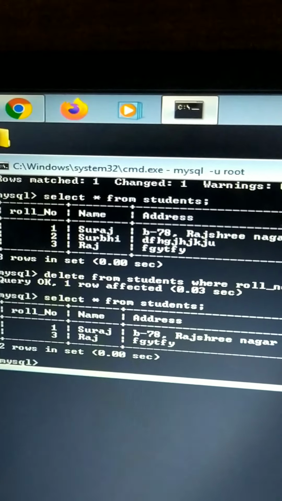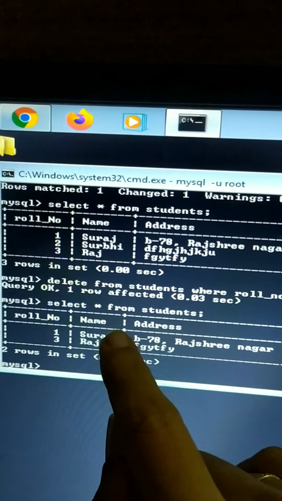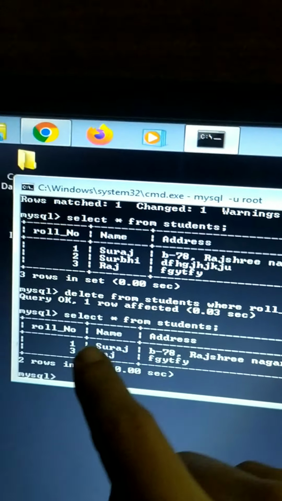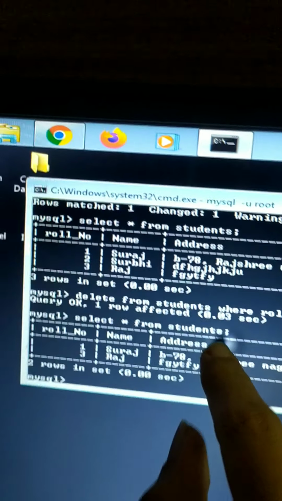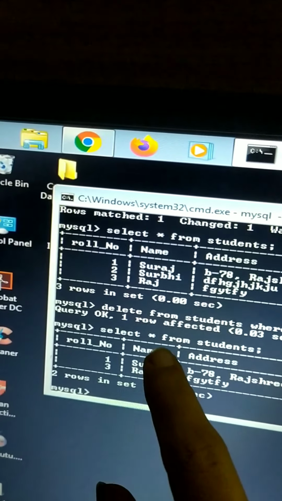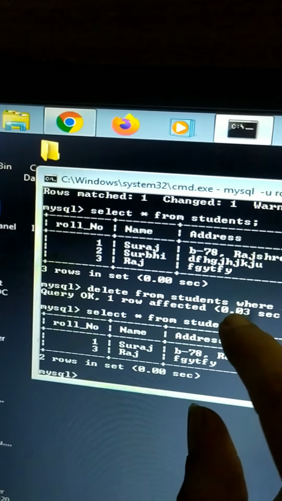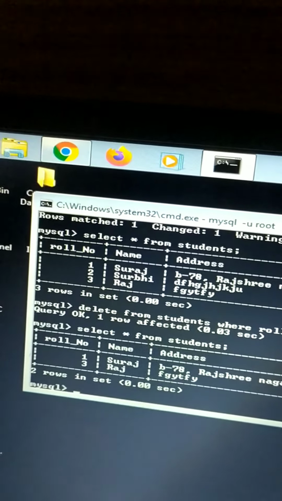I'll display and show you. See, roll number 1 and 3 are displayed. Roll number 2 is deleted. Select star from students displays everything, the whole table. Select star from table name. Clear everyone? Thank you.